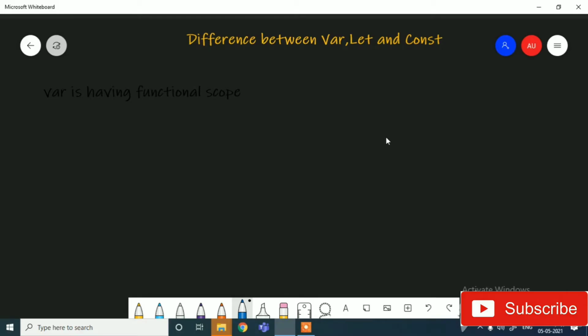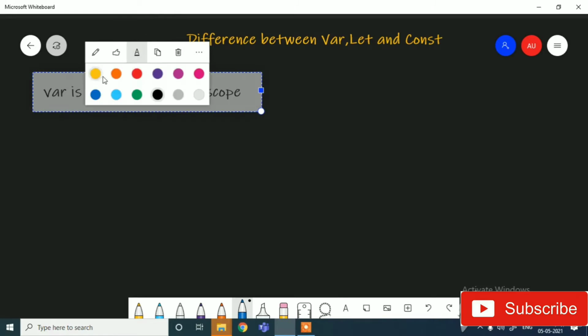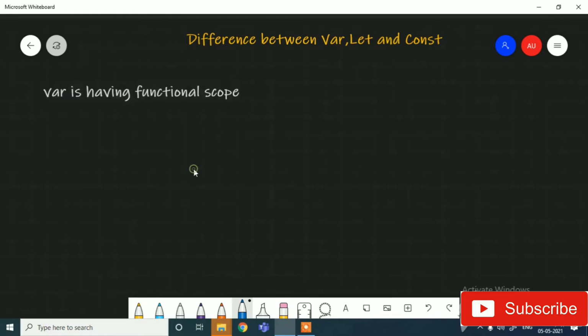We are going to learn what the differences are between var, let and const. So var has function scope. If I have defined a var variable within a function, its lifetime will be in that function only. If I have declared it above the function, it is treated as a global variable. So let's take one example to understand this in a better way.